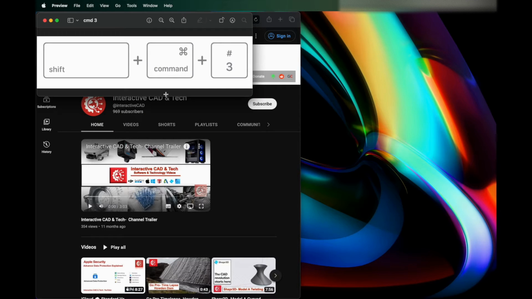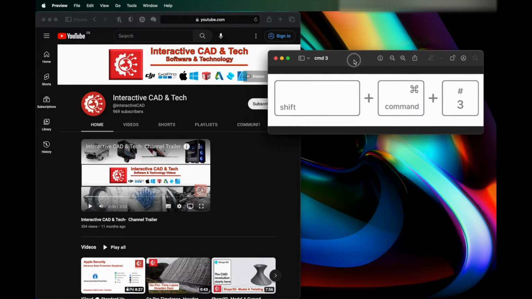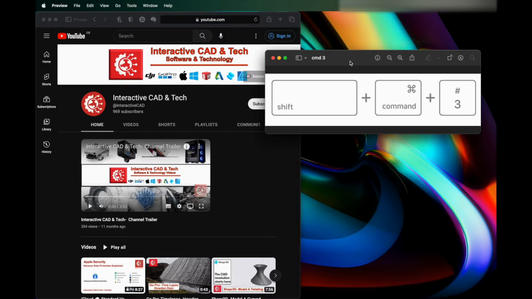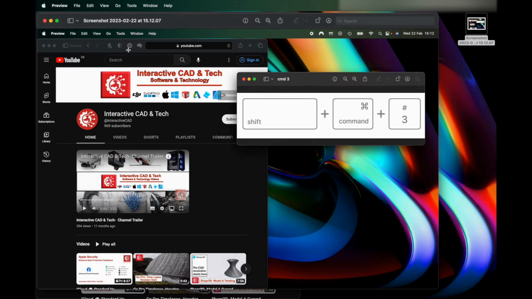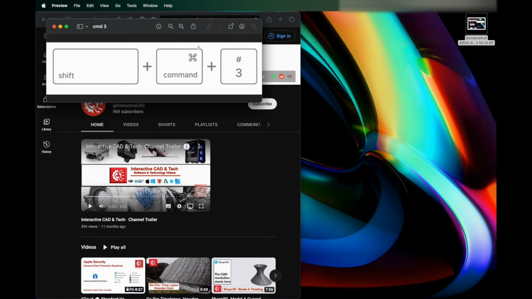And the first one is Shift Command 3. So if I press Shift Command 3, it takes a picture of the entire screen, and saves it on your desktop. So if I double click that, as you can see, I've got a picture of my entire desktop.